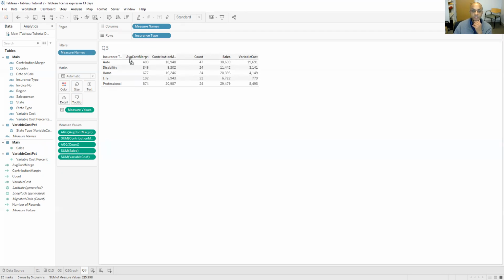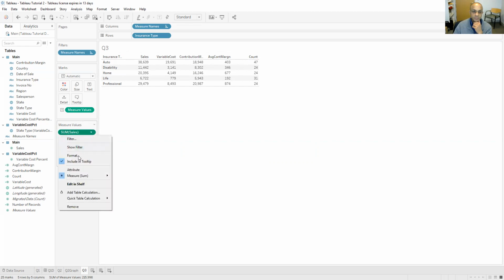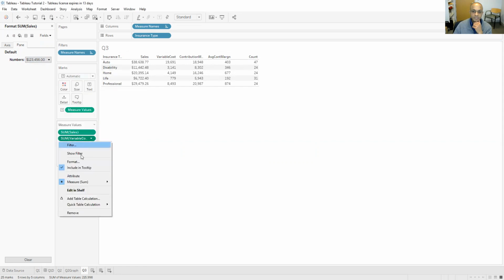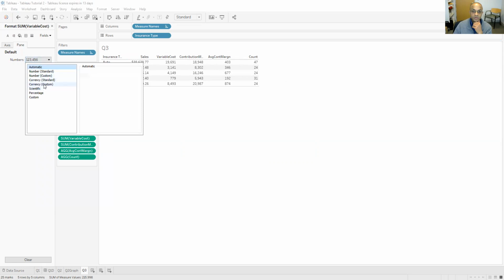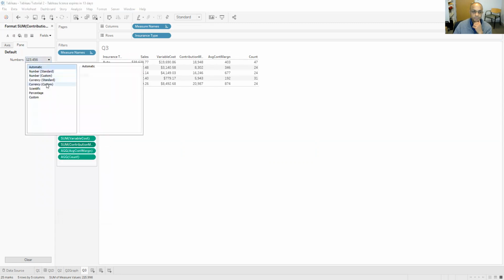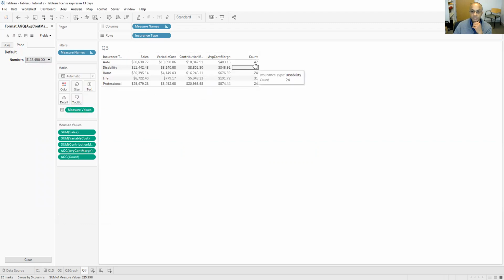And we sort the columns. So first we put sales, then variable cost, then contribution margin, then average contribution margin and count. And we start highlighting each column to format it. So for the first 4 columns, we do the same format, where we go for currency custom for each one of them. And contribution margin, the same. The only column that we don't touch is the count, which shows the number of insurance policies in each insurance type. So now we did the third requirement.